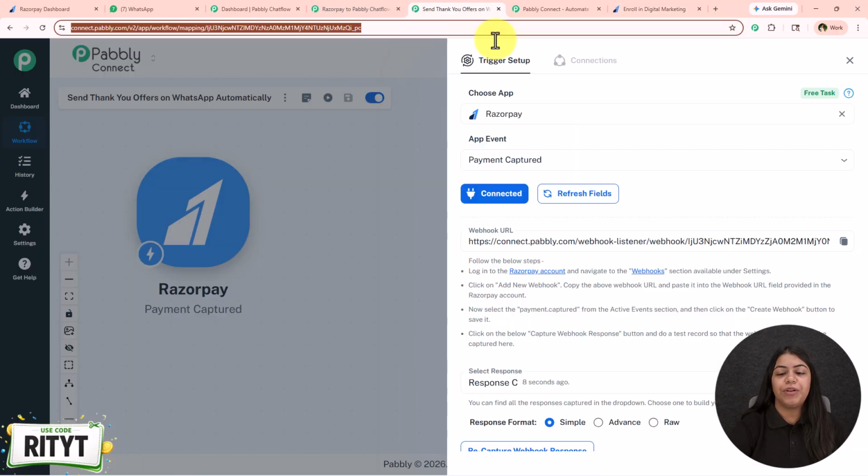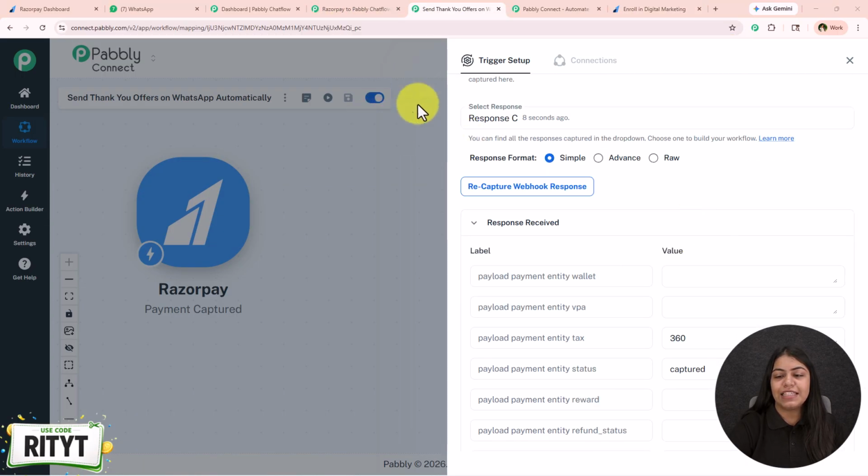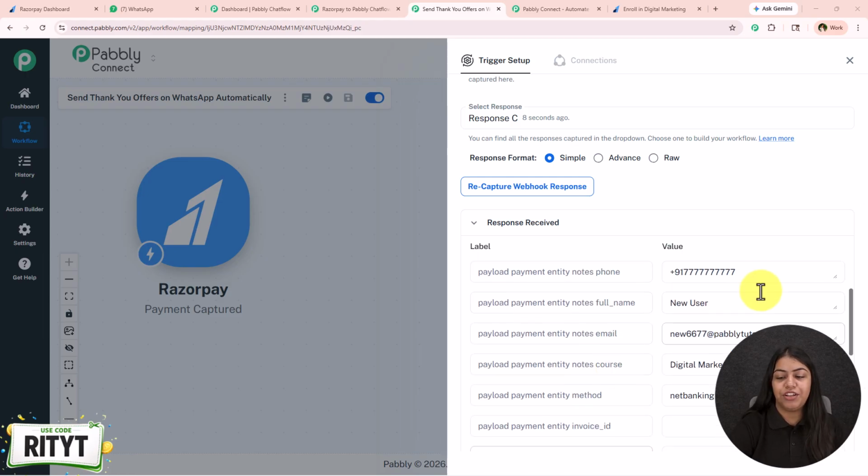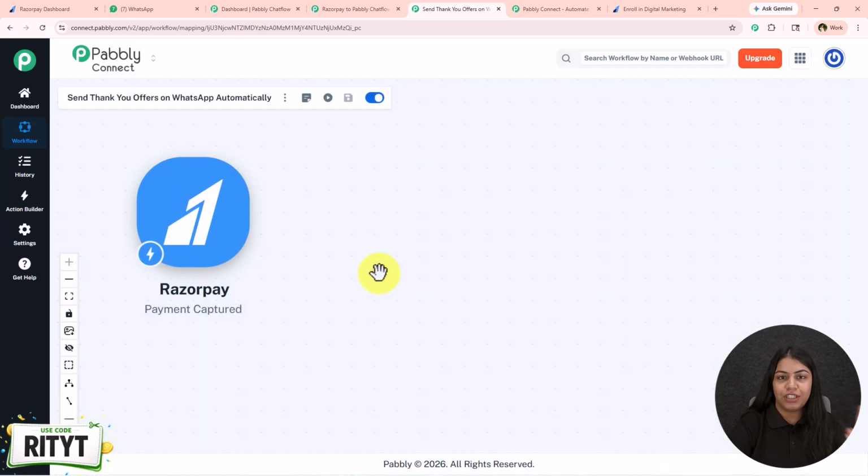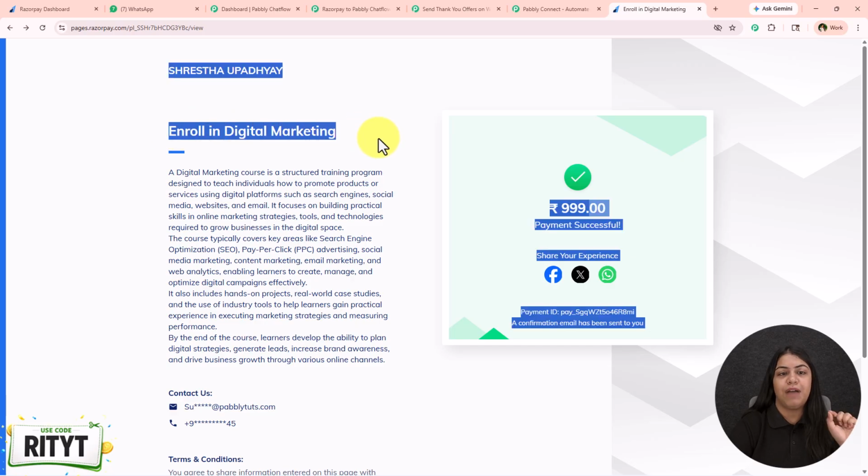So let's just open our workflow, and you're going to see that Pabbly has captured the response for the same right over here. All the details are exactly the same which we entered during purchase of this course. After this, you have two options. The first option is you can add a filter condition in this workflow, that this workflow should only run in the case of this digital marketing course.